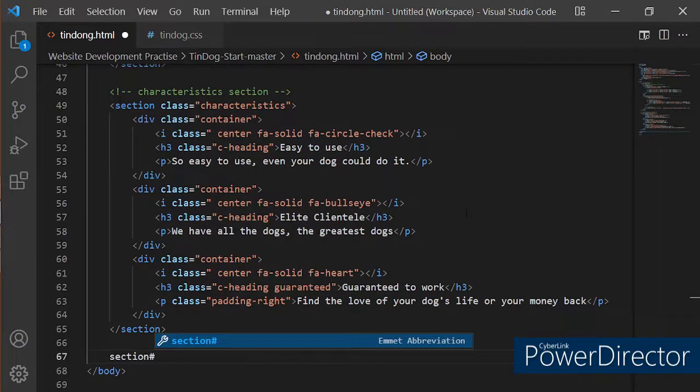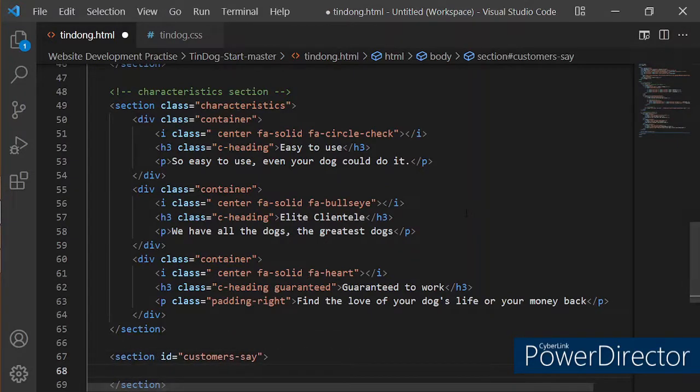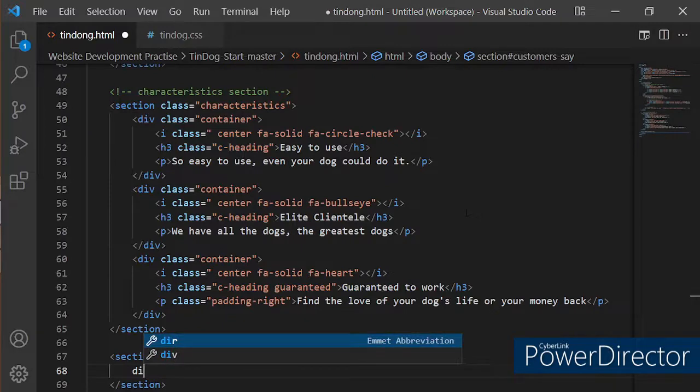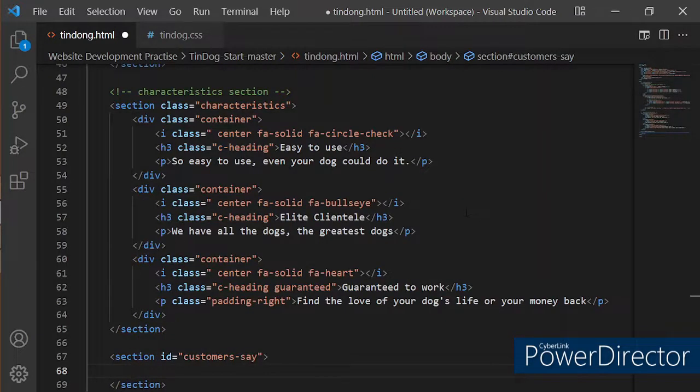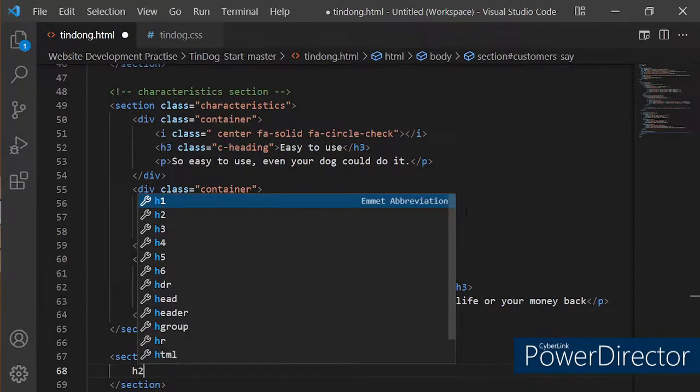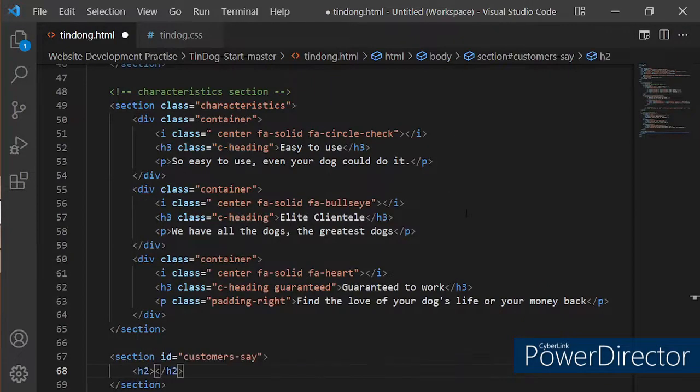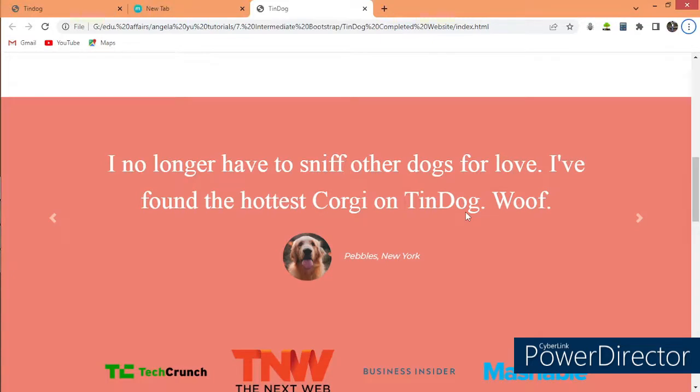And we say customers say, not the best, but kind of better. Customers say, enter. And then we're going to get some H1, or let's say H1 is too much. Let's get H2. Let's see what it says.